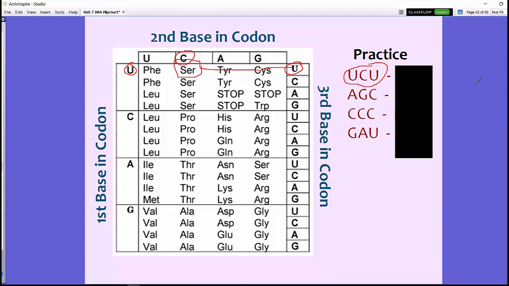We'll be practicing more of these in class. So I just wanted to mention that that is how we read it in case you weren't in class to get this, but we'll be practicing more in class.